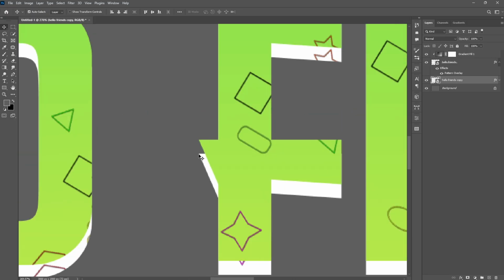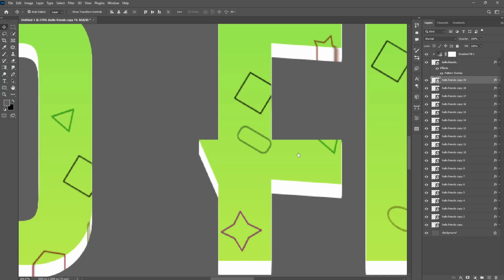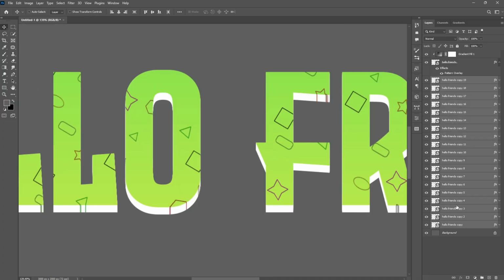Now we have to fill the gap. For that, press Ctrl J and press up arrow key on the keyboard. Repeat the process until the gap is filled. Now select all the text layers and group them.